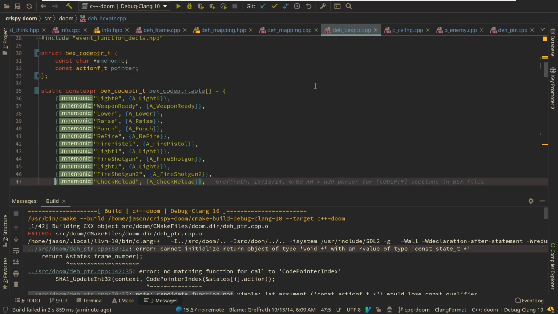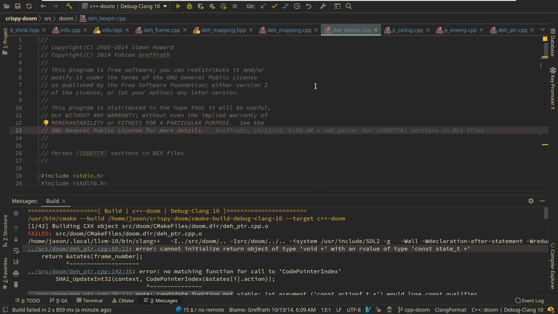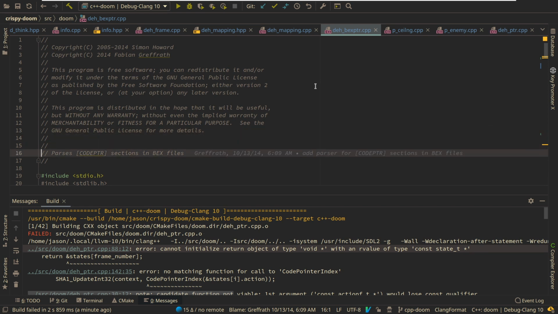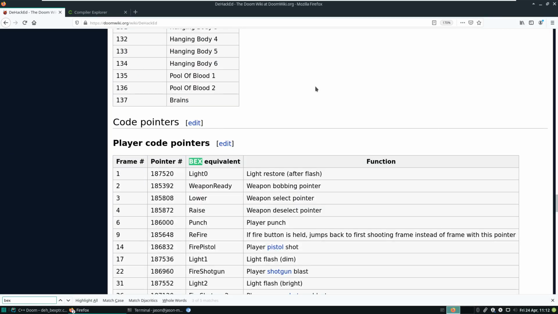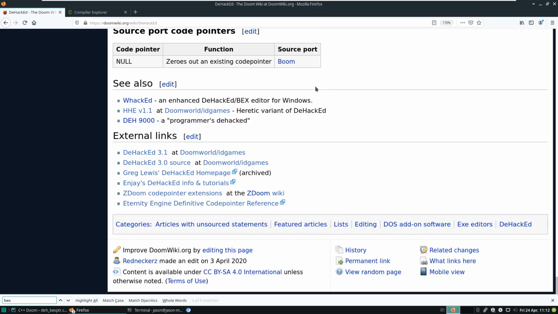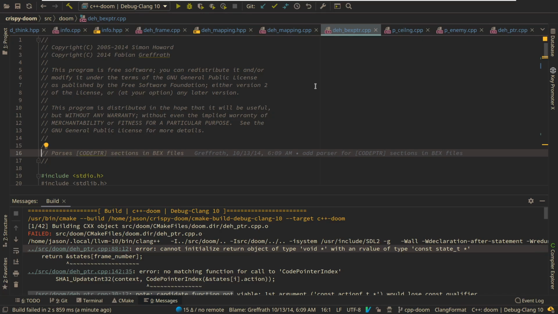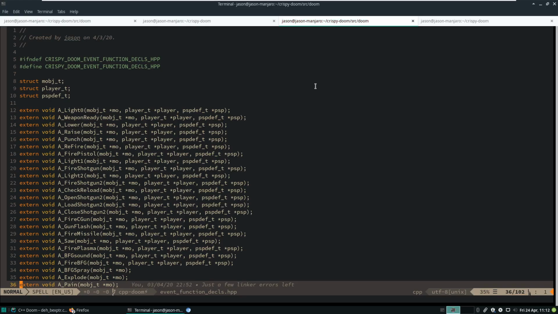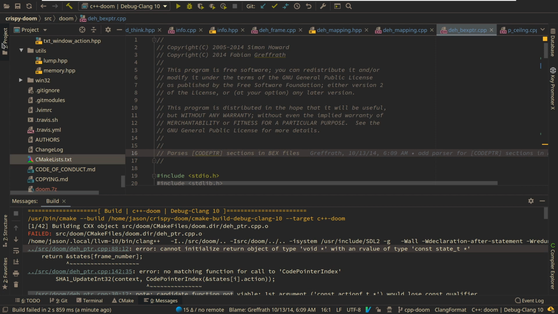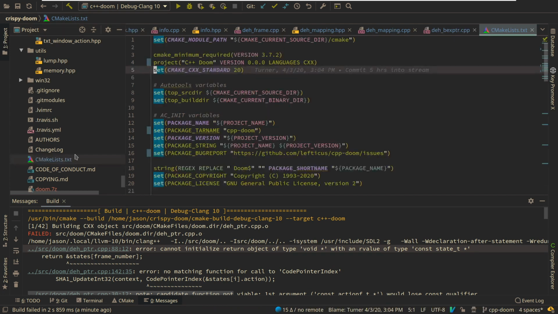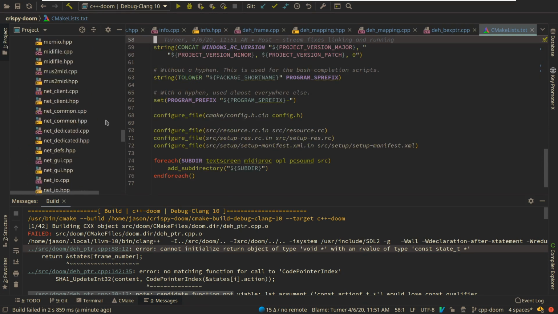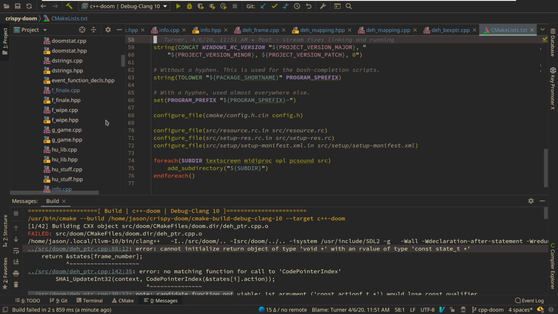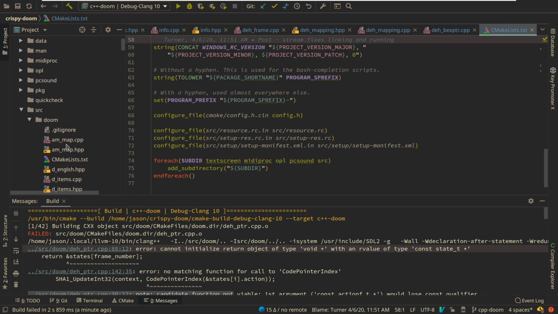Oh, this is the original one that I was updating. Parses code pointer sections in Bex files. What are Bex files? That's these files. It's the Doomhack files. All right, what happens if we disable it outright? Sorry, I'm getting a little ahead of myself here. I need to see what project they're actually in. They're in the Doom project specifically.